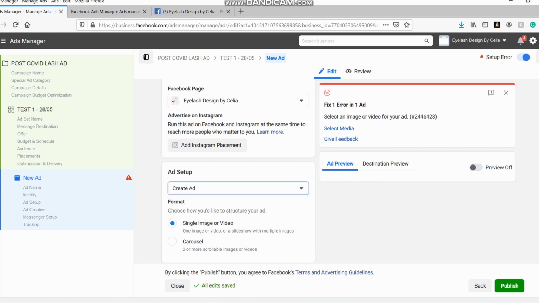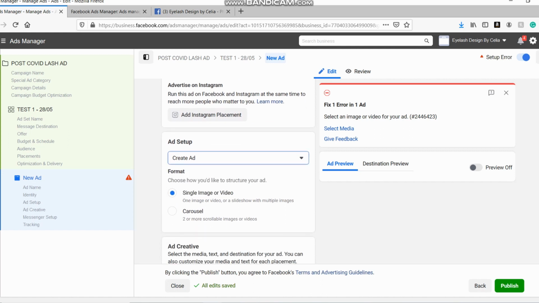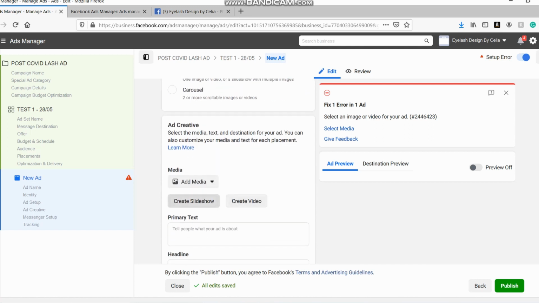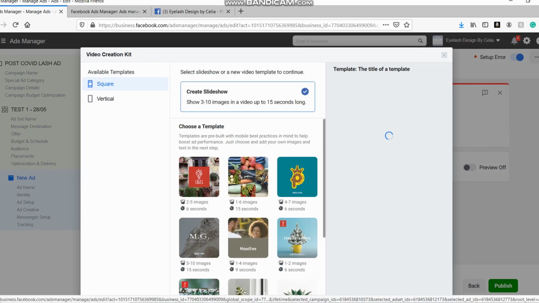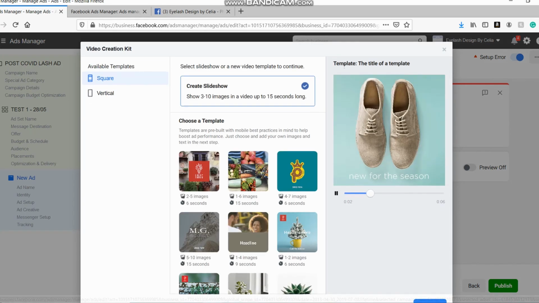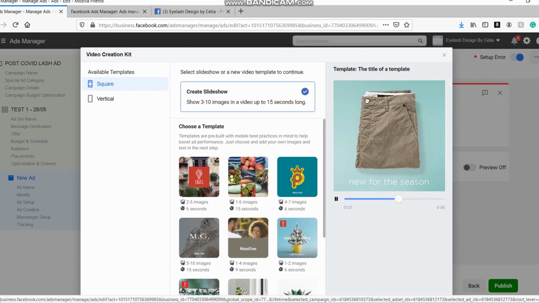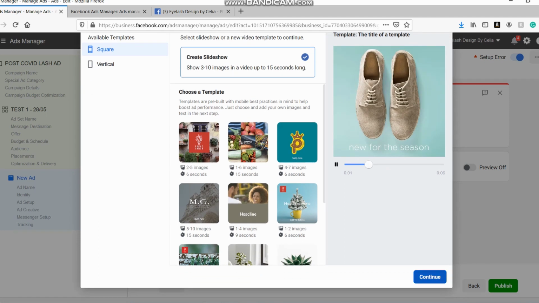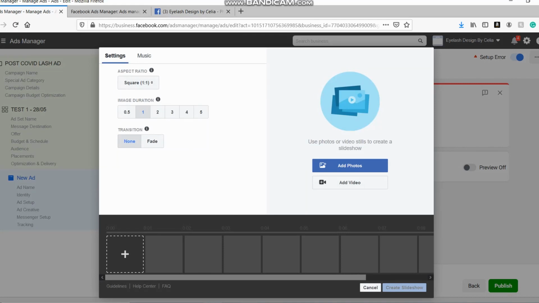Ad setup, create ads. So yeah, we're going to use an ad we've used before. We're going to use a new ad. So single image or video, one image or video, or a slideshow with multiple images. Okay, so I'm going to go create slideshow. And I'm just going to click up the top here, scroll down. So I'm just going to do create slideshow, show 3 to 10 images in a video up to 15 seconds long. I'm going to go continue.